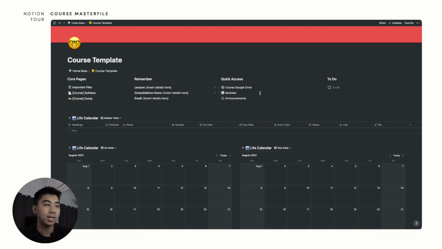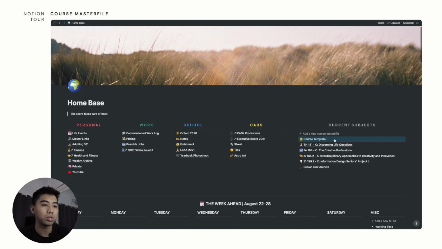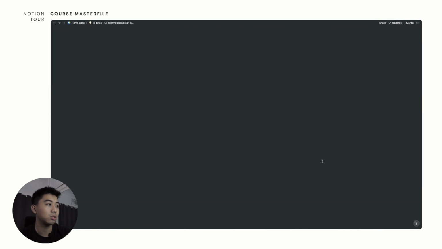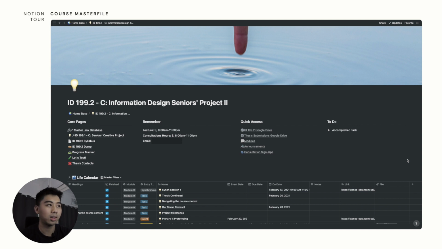And we also have a quick access column. So I just link the Google Drive for the course, which I make on my own Google Drive, the link to Canvas, modules, and announcements. So I just link them all here. I think I can show one, probably my thesis one. This is generally what each course page would look like.